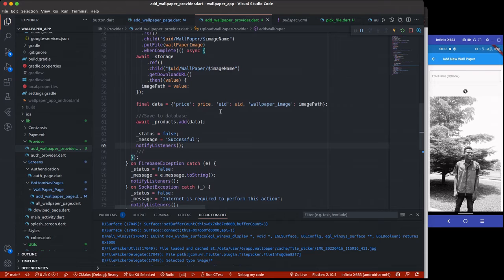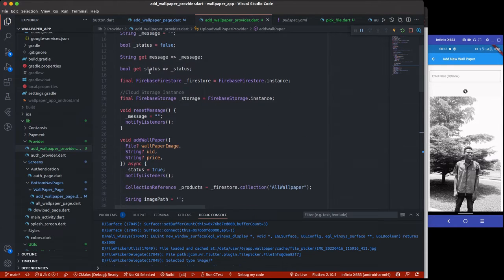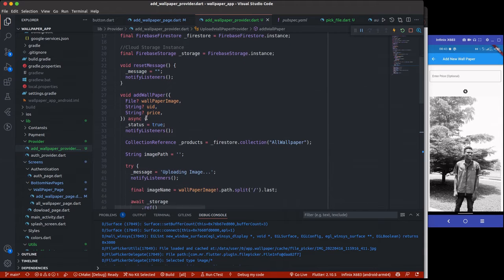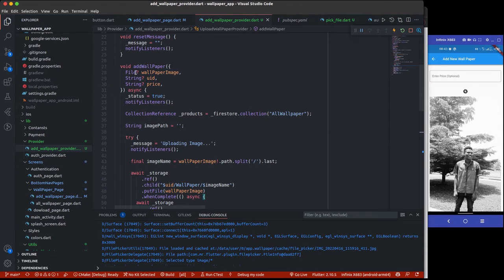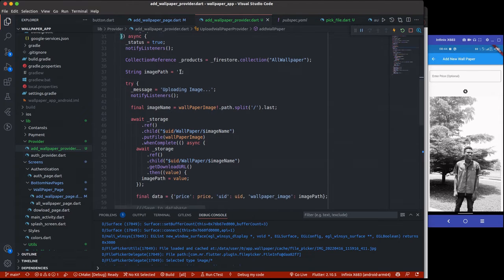So you can see how simple this is. First thing we did was to create a getter and a setter, the collection reference, and also the cloud storage reference as well. Then I created a reset button. This is optional, but in your case I would advise you do it. Then add wallpaper. There you can see I took the parameters I want to add. In your case you can create first name, last name, or whatsoever. Then we set status to true, which is like, okay, something is loading. Then we tell the UI to wait.